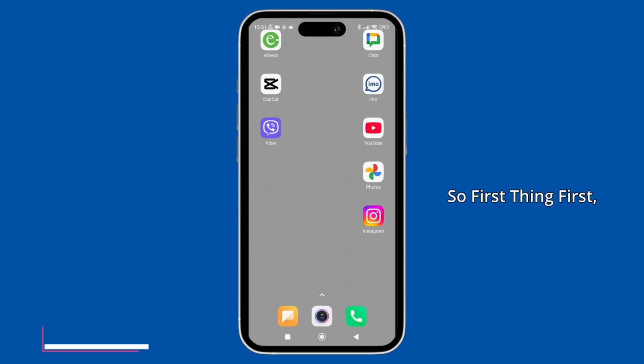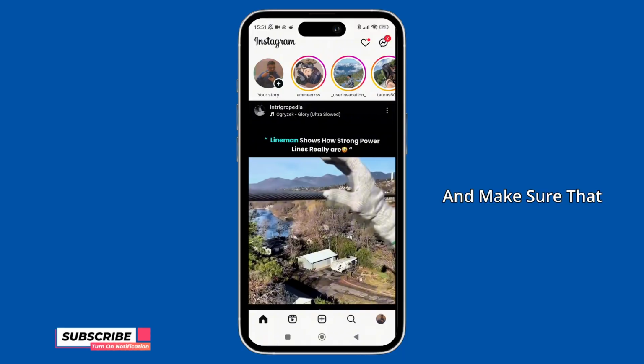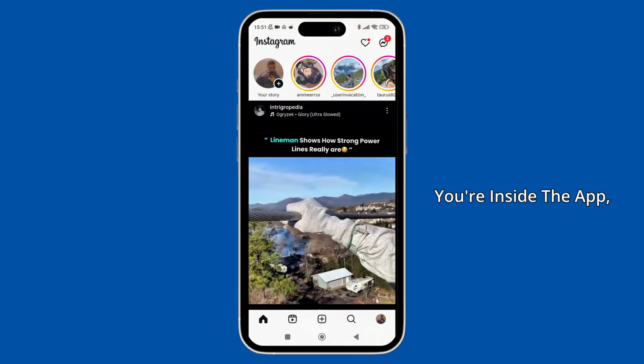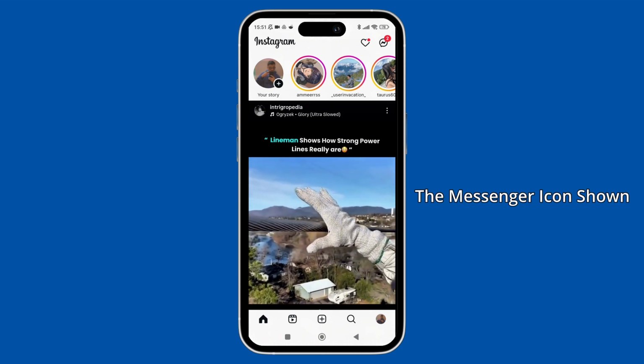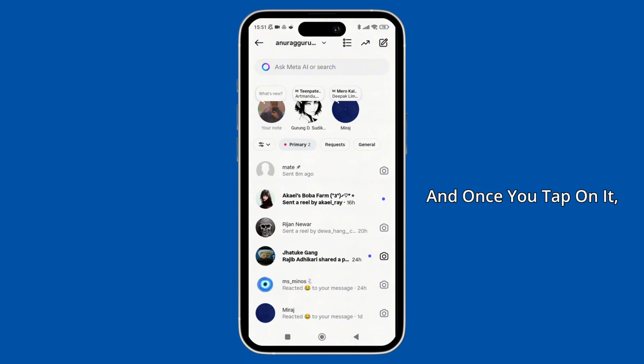So first things first, open the Instagram app on your phone and make sure that you're logged in to your account. And now here, once you're inside the app, you can just tap on the messenger icon shown in the top right corner of the screen. And once you tap on it, you'll be taken to the DM section.